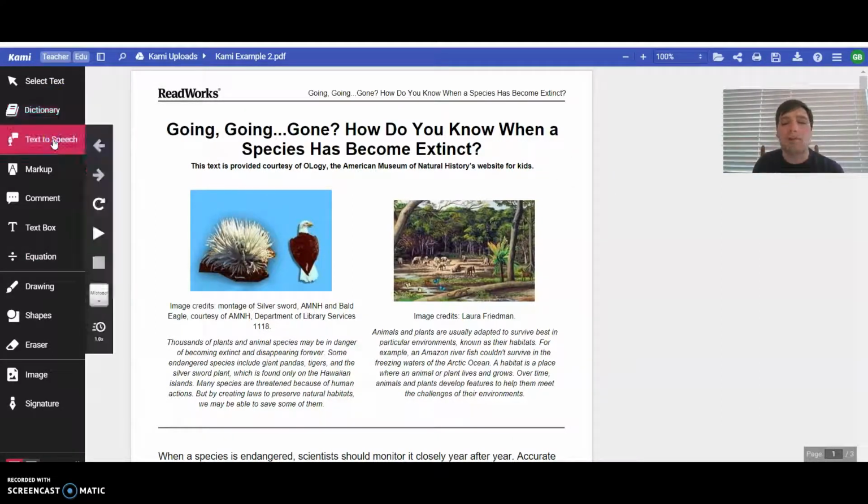My favorite feature of Kami is the text-to-speech button. I think that it's great. It has tons of good uses. It's a great way to support students who struggle with reading, or even struggle with just understanding a few words. It allows us to create a space where students don't feel like they're being singled out by being read to by an adult, because they can get read to by a program here.